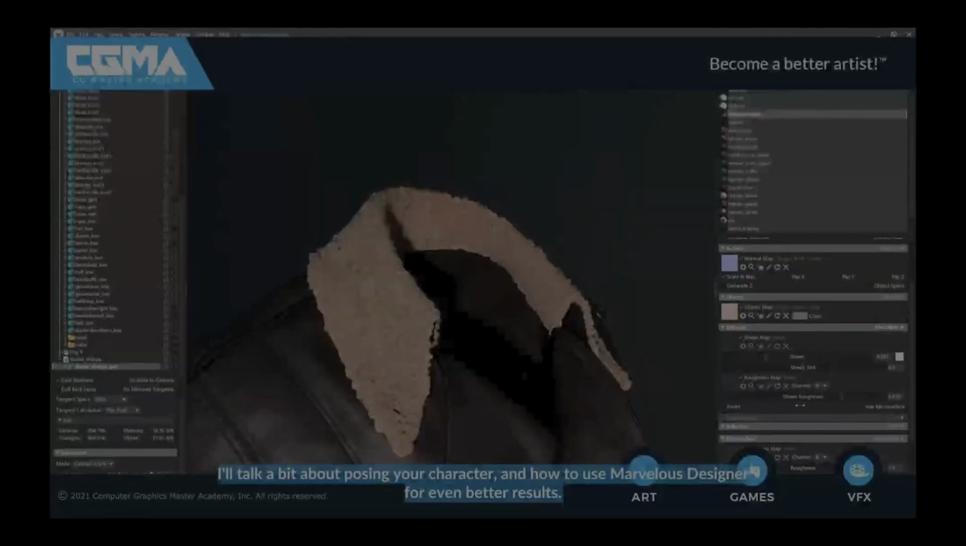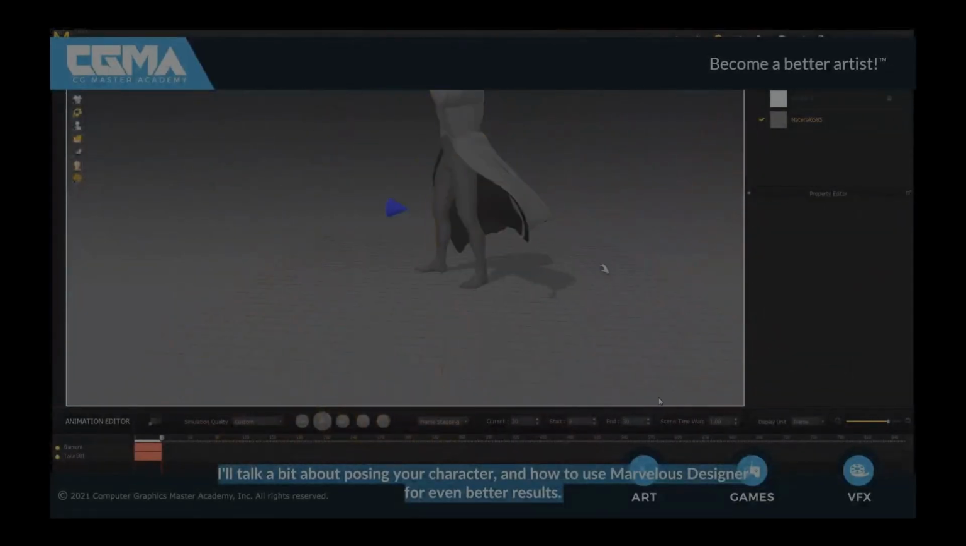I'll talk a bit about posing your character and how to use Marvelous Designer for even better results.